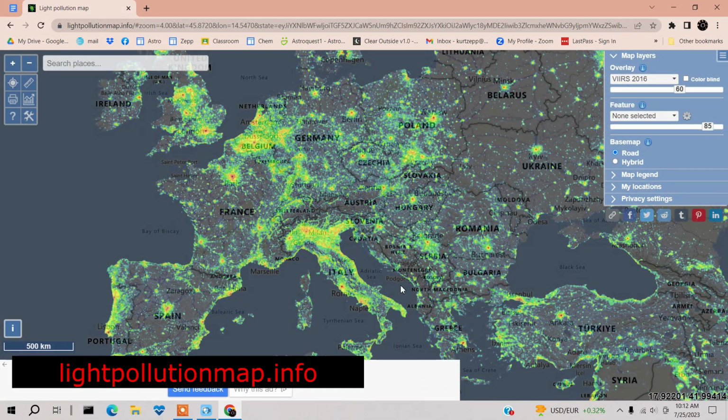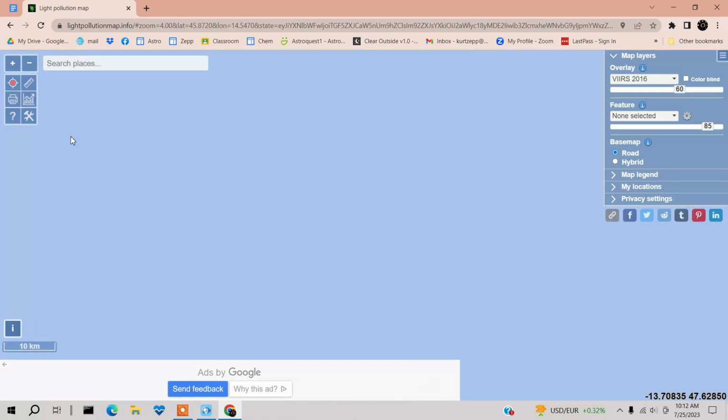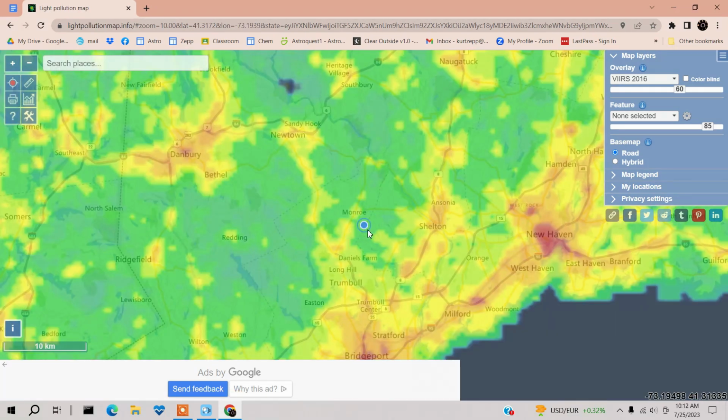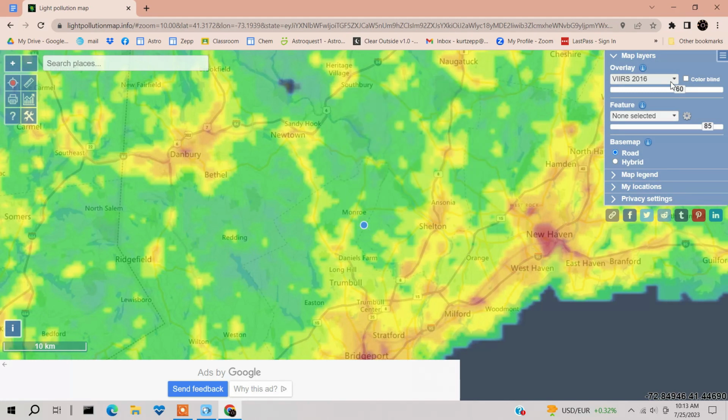Okay folks, well, I'm on the site called lightpollutionmap.info, and when you click on it you get this. The first thing you want to do is go to your location, and one way to do that is to have it automatically go to Monroe, Connecticut. Now the second thing you want to do is, if I click on this button right here, it'll give you this little pop-up, and you really don't want this little pop-up. The reason is because it doesn't really give you that much valuable information. What you want to do is come over here to where it says Overlay.